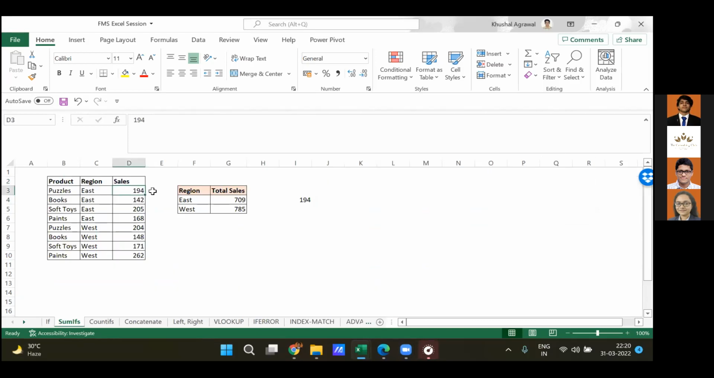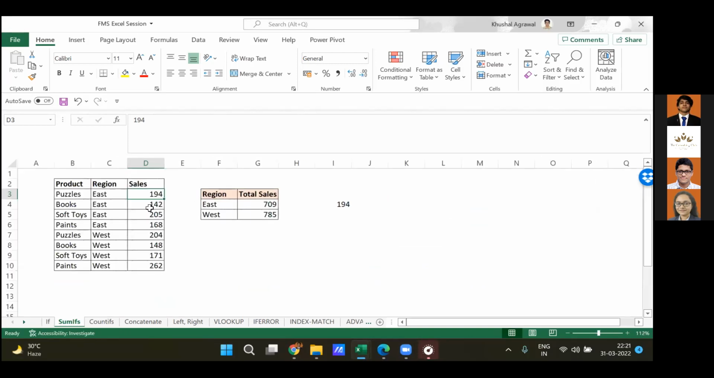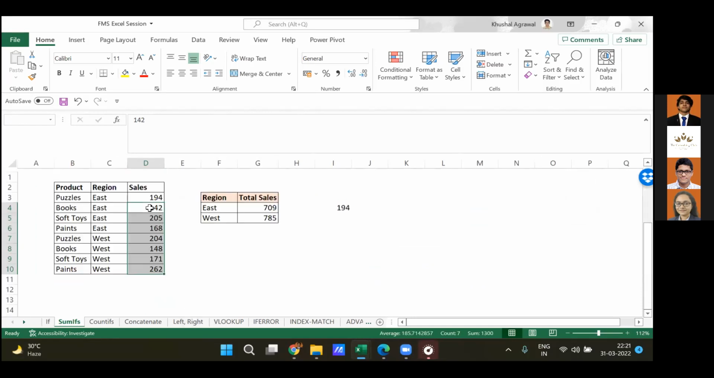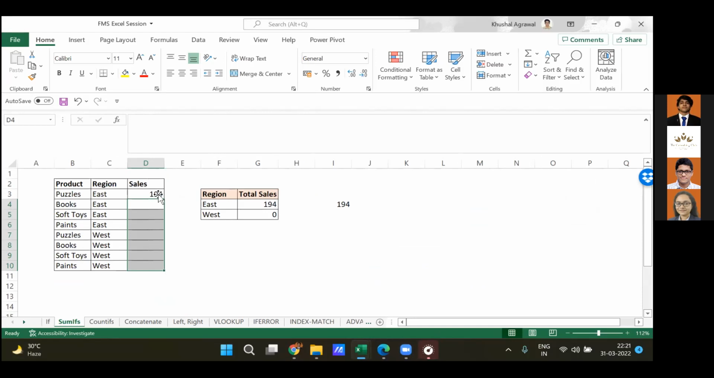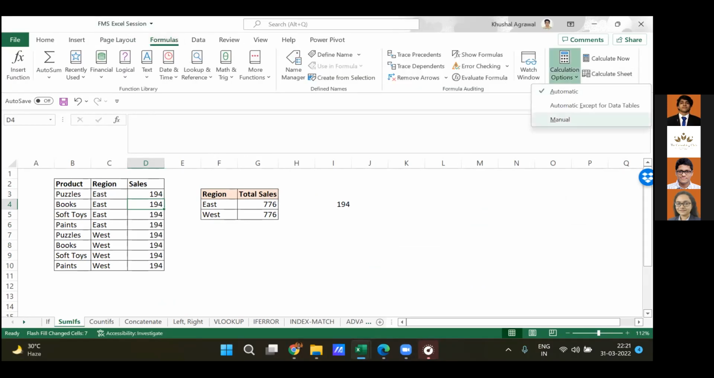If you can see, a very small box appears at the corner of a cell. When you double click on it, it automatically populates the entire sheet. Another way we can do this is just add a formula and use Control plus E. Because my formula is set on a manual mode, it is automatic mode.